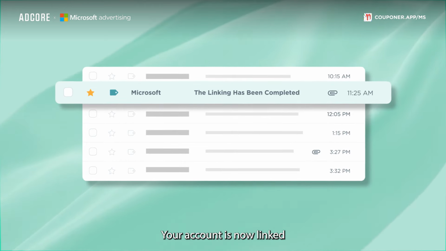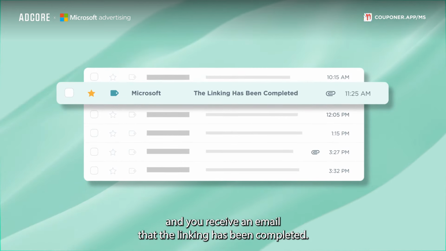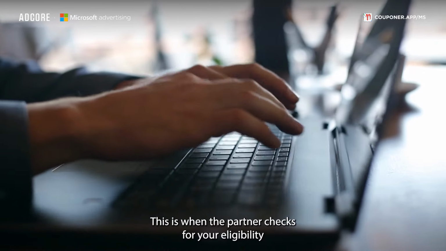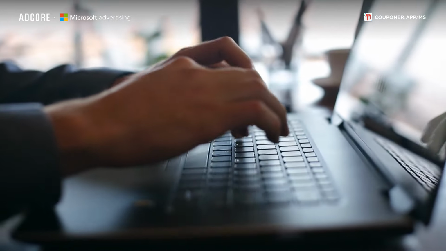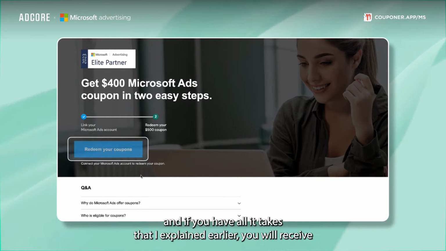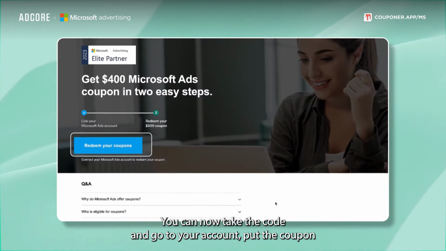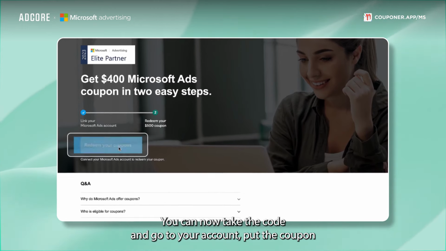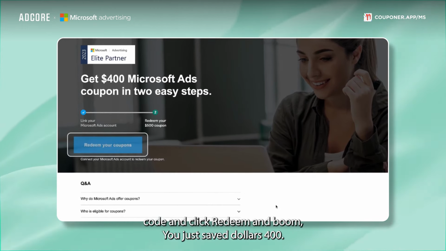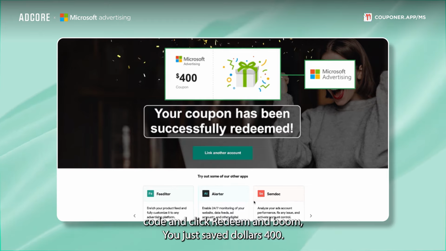Your account is now linked and you receive an email that the linking has been completed. This is when the partner checks for your eligibility. And if you have all it takes that I explained earlier, you will receive another email with the coupon code within a few days. You can now take the code and go to your account, put the coupon code and click redeem, and boom, you just saved $400.